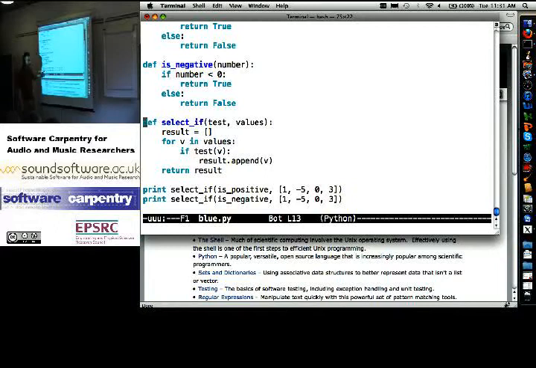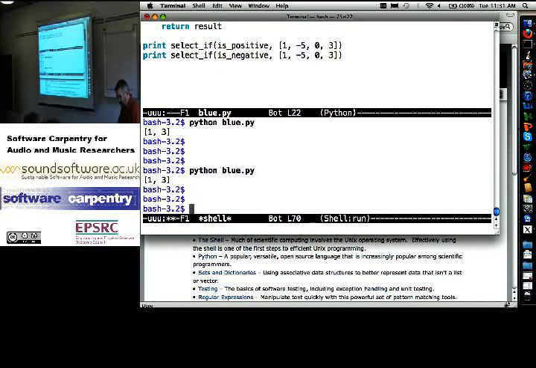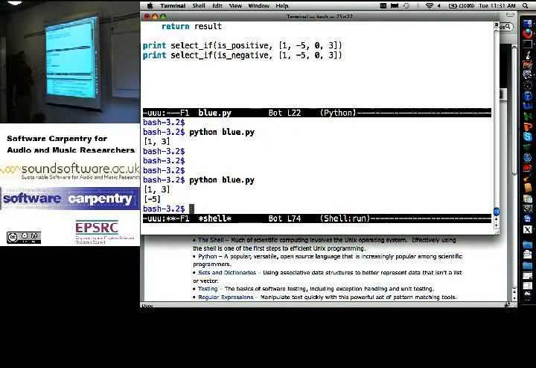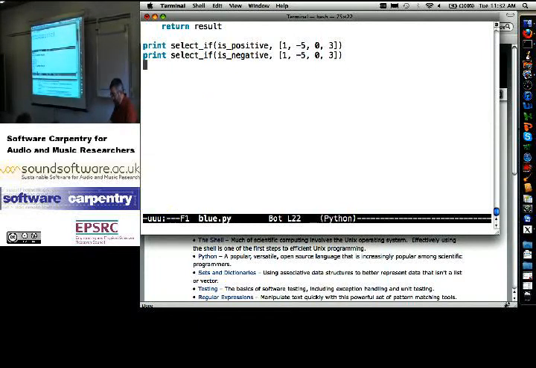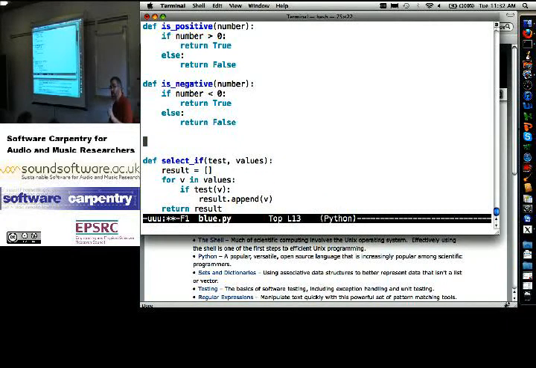Okay? So now, if I run this, yep, it's doing the right thing. The first output is select if with the test is positive. The second is select if with the test is negative. And now, if I want to filter these numbers some other way, I don't have to rewrite or copy these lines here. I just have to write one new test function.